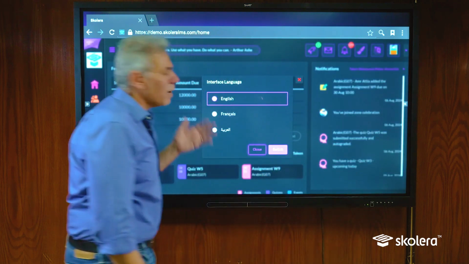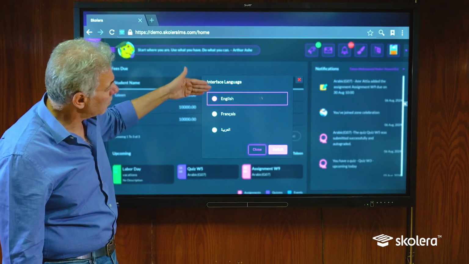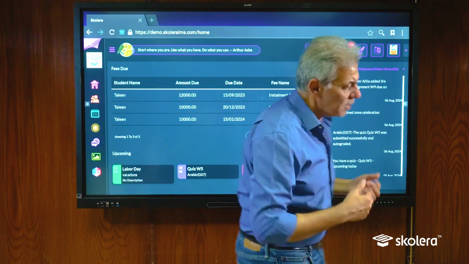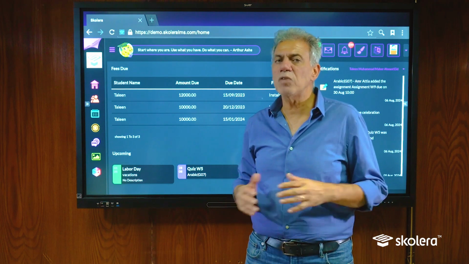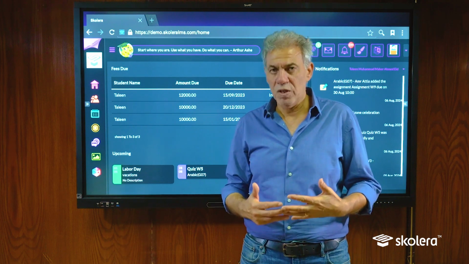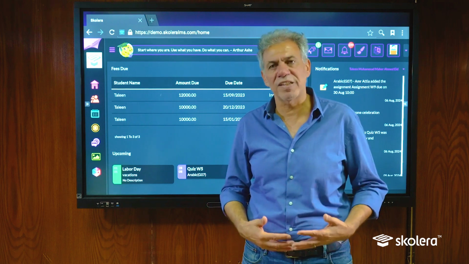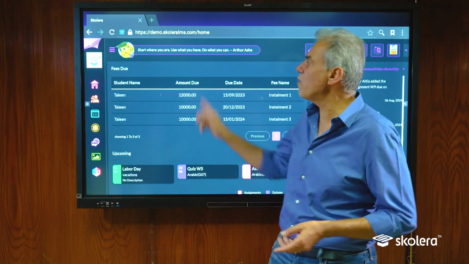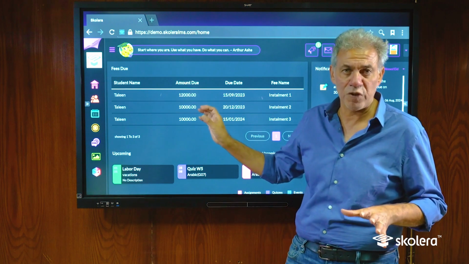This icon is the language bar. This is where you can switch between different languages. At the present time, we have English, French, and Arabic. Now, I'd like to remind you that when we say we translate or we switch languages, this does not mean that we will translate user input. So if a teacher sends you messages in English, it will stay in English. It will not be translated to Arabic. If he sends it in Arabic, it will stay in Arabic. What we do translate, however, is the interface itself and the menus and so on, but not any user input.